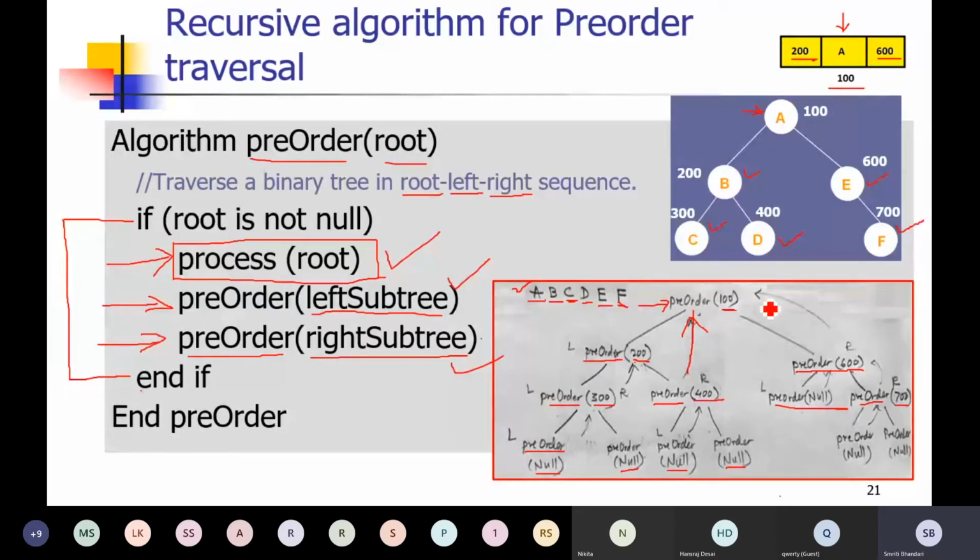Now, whenever we return back to preorder 100, we come to understand that we have processed left subtree, and now we have processed right subtree, and that is how we have completed this traversal task, right? And this may once again go back to the calling program. So we are done. So our preorder traversal is like this: A, B, C, D, E, F. And this is how my recursive calls will work.